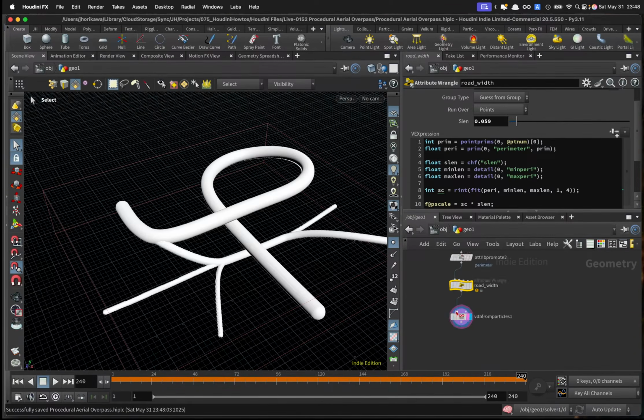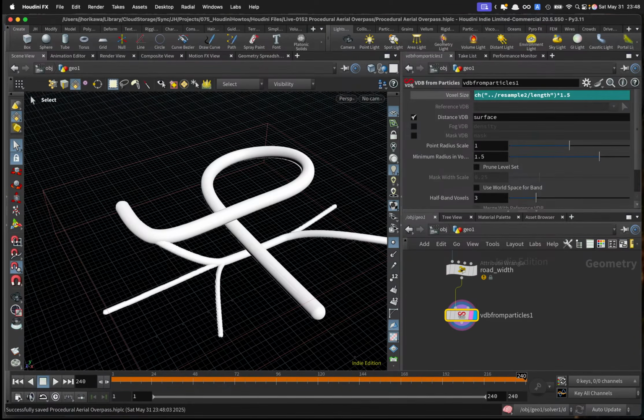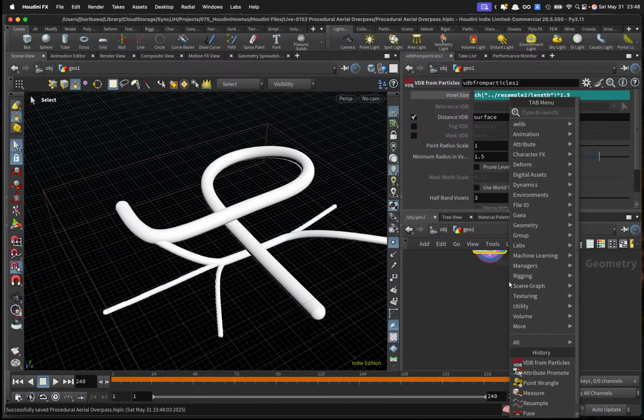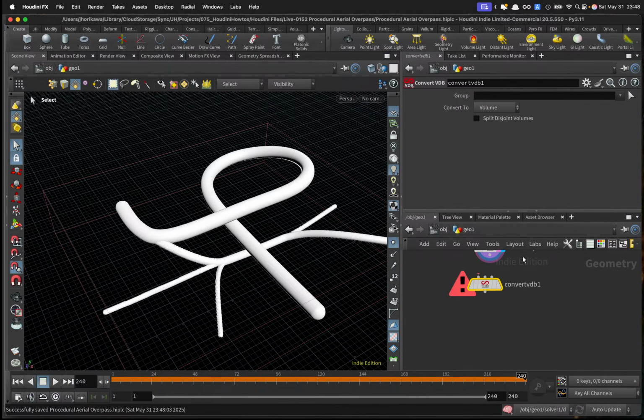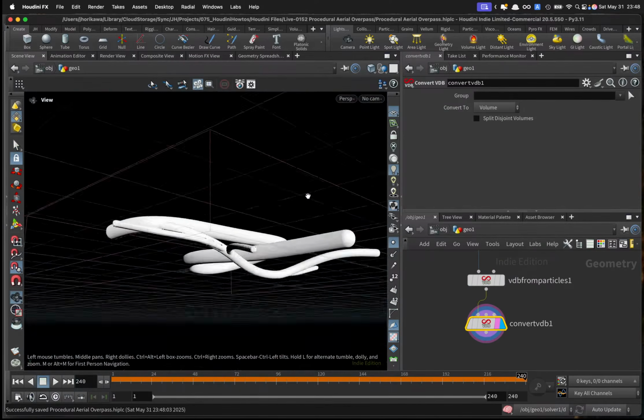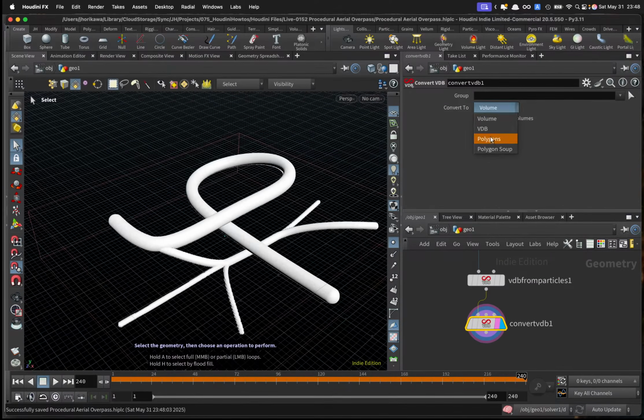So let's save it, and after I have created the VDB, I kind of want to reconvert it into a polygon so that I can create a flat face in the end. So let's do that at this point. I'm going to use convert VDB. Okay, convert it into polygon.